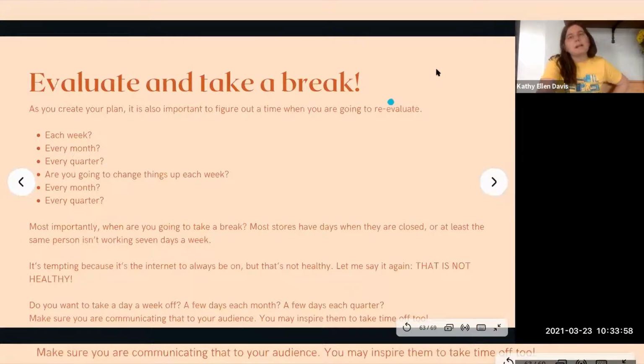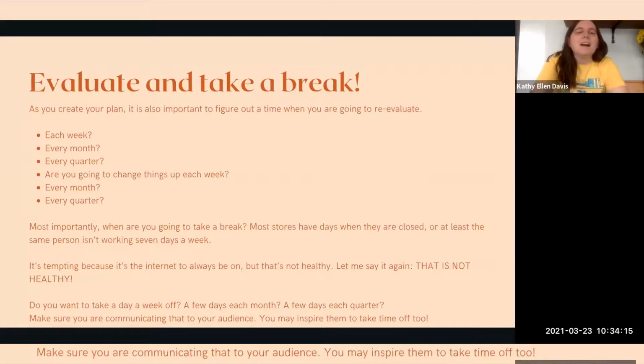What about taking a break? Take a break. As you create your plan, you've got to figure out time to take a break. So you're going to want to reevaluate too, like how are things going? If something is really not working, you'll probably, if you're like me, be like, whoop, nope, I'm going to stop that. But also give it a little time. Taking a break is really important.